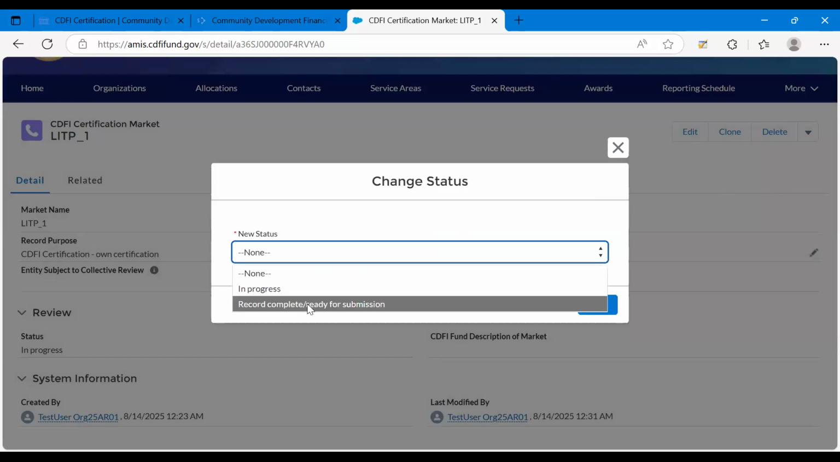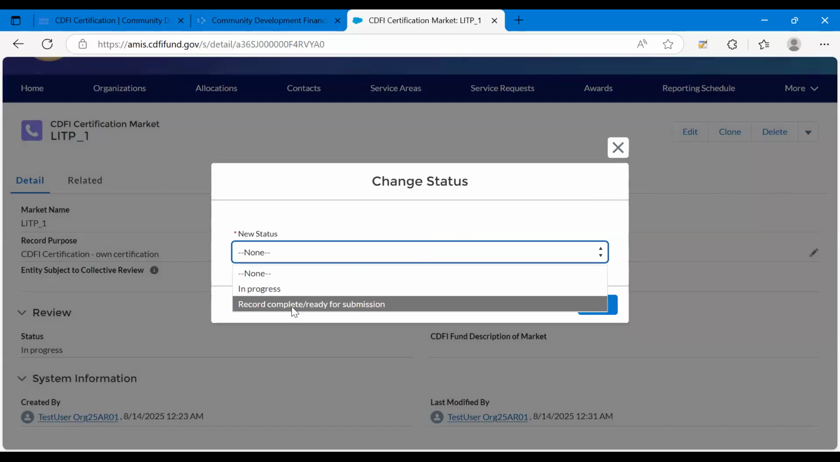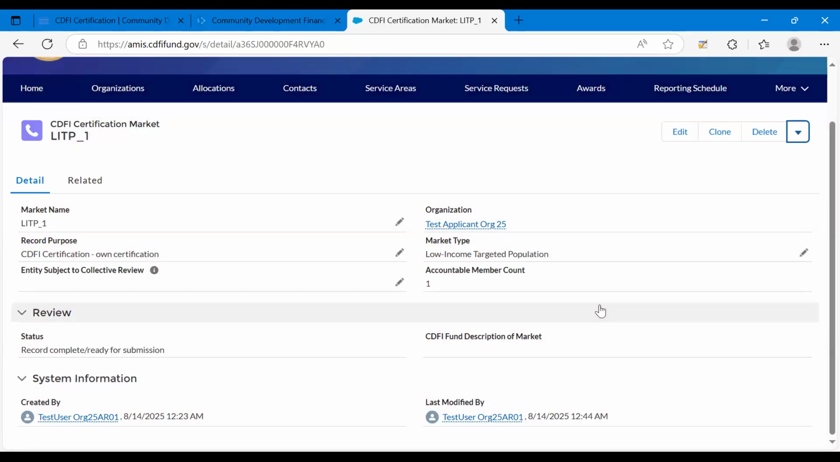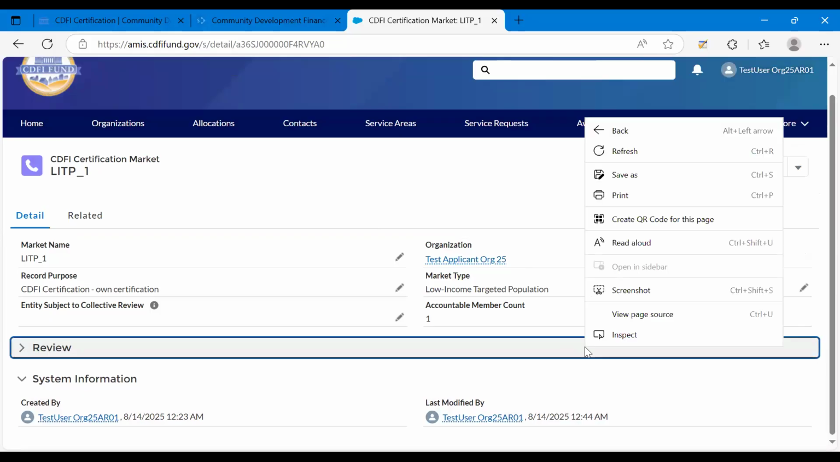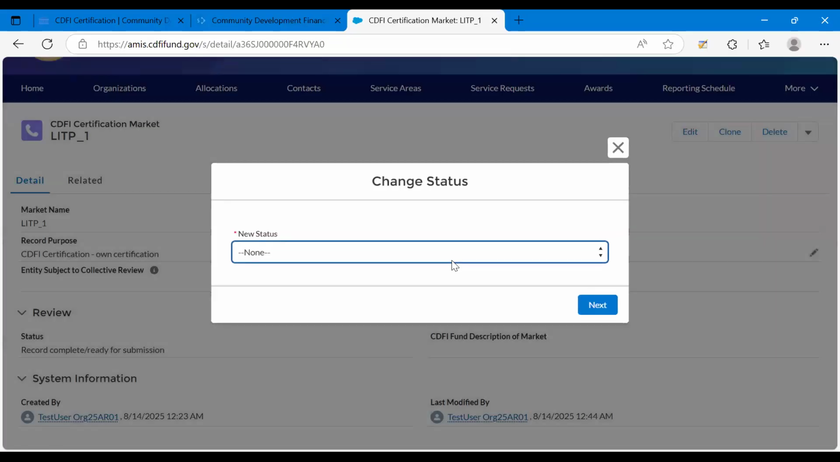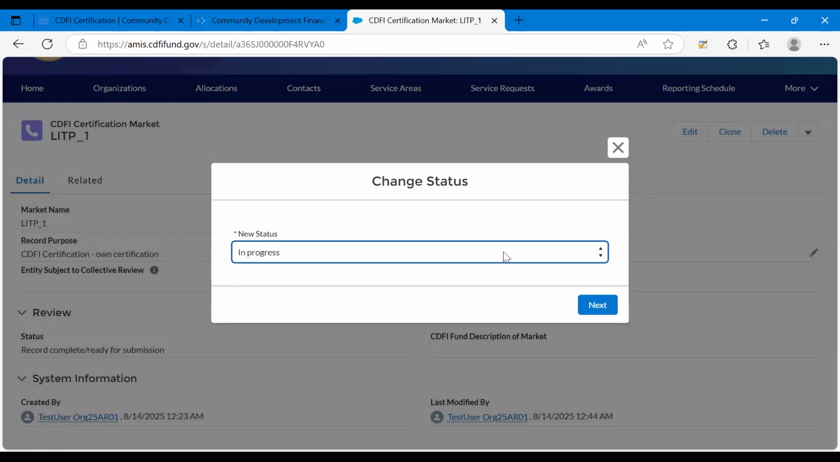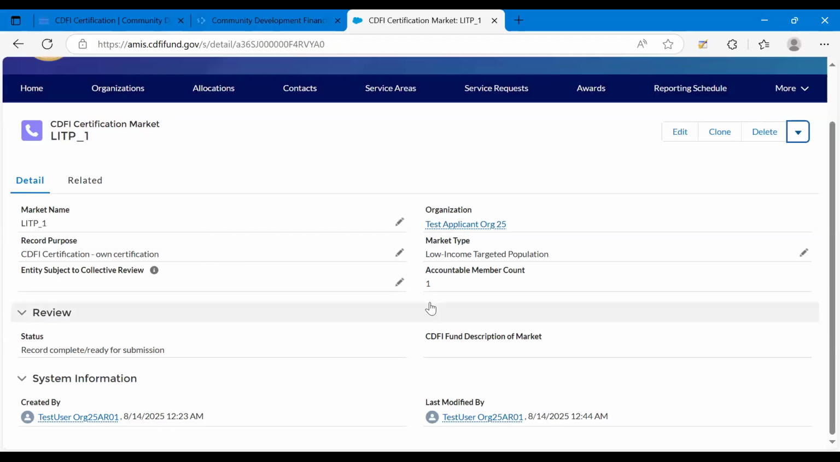Here, it'll allow you to set the market record into a record complete ready for submission. This kind of locks it in and lets the CDFI Fund know that you are finished with this particular market record and you're ready to upload it into your application. If ever you need to edit this field again, you can switch the status right back to in progress, and then after that, you can edit. But we're not going to do that for the purpose of this walkthrough.